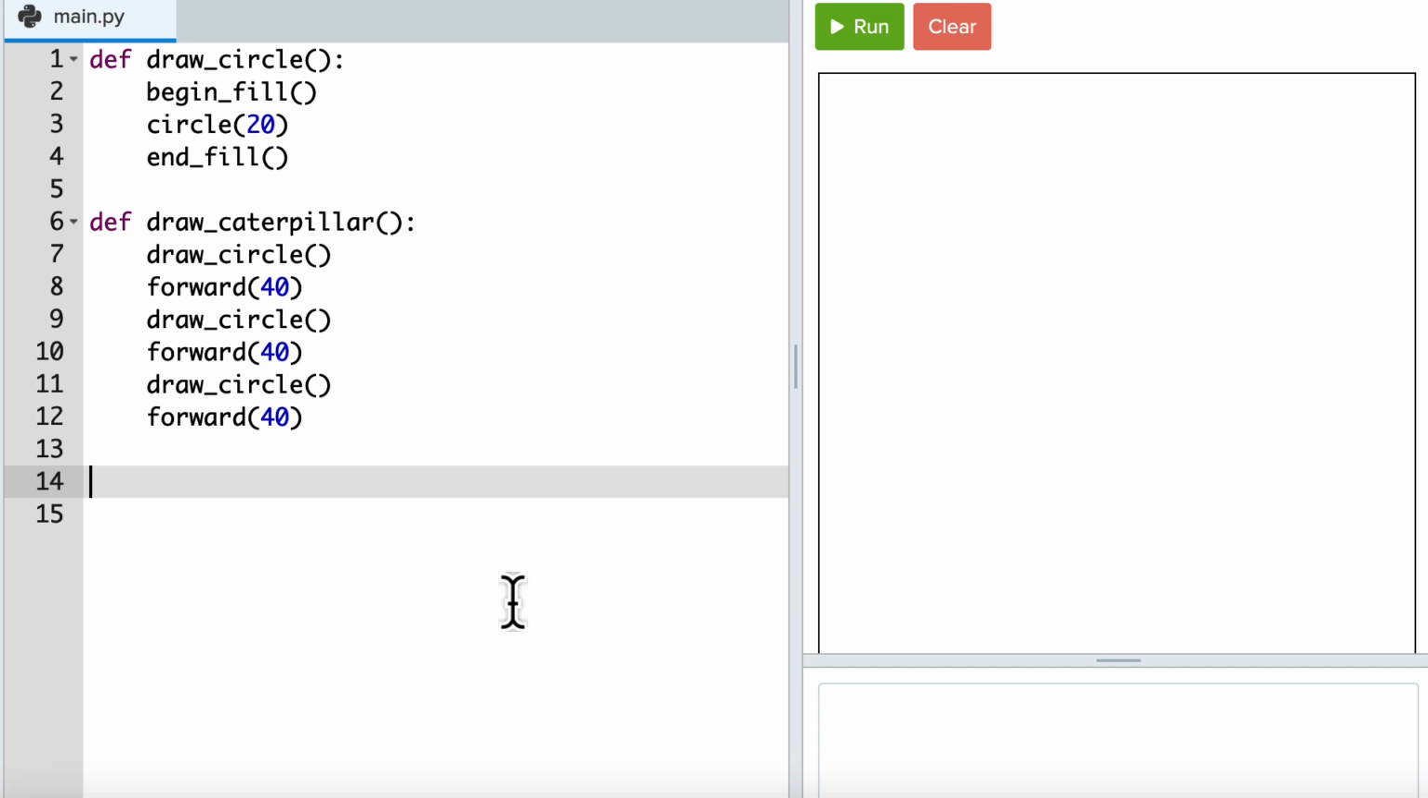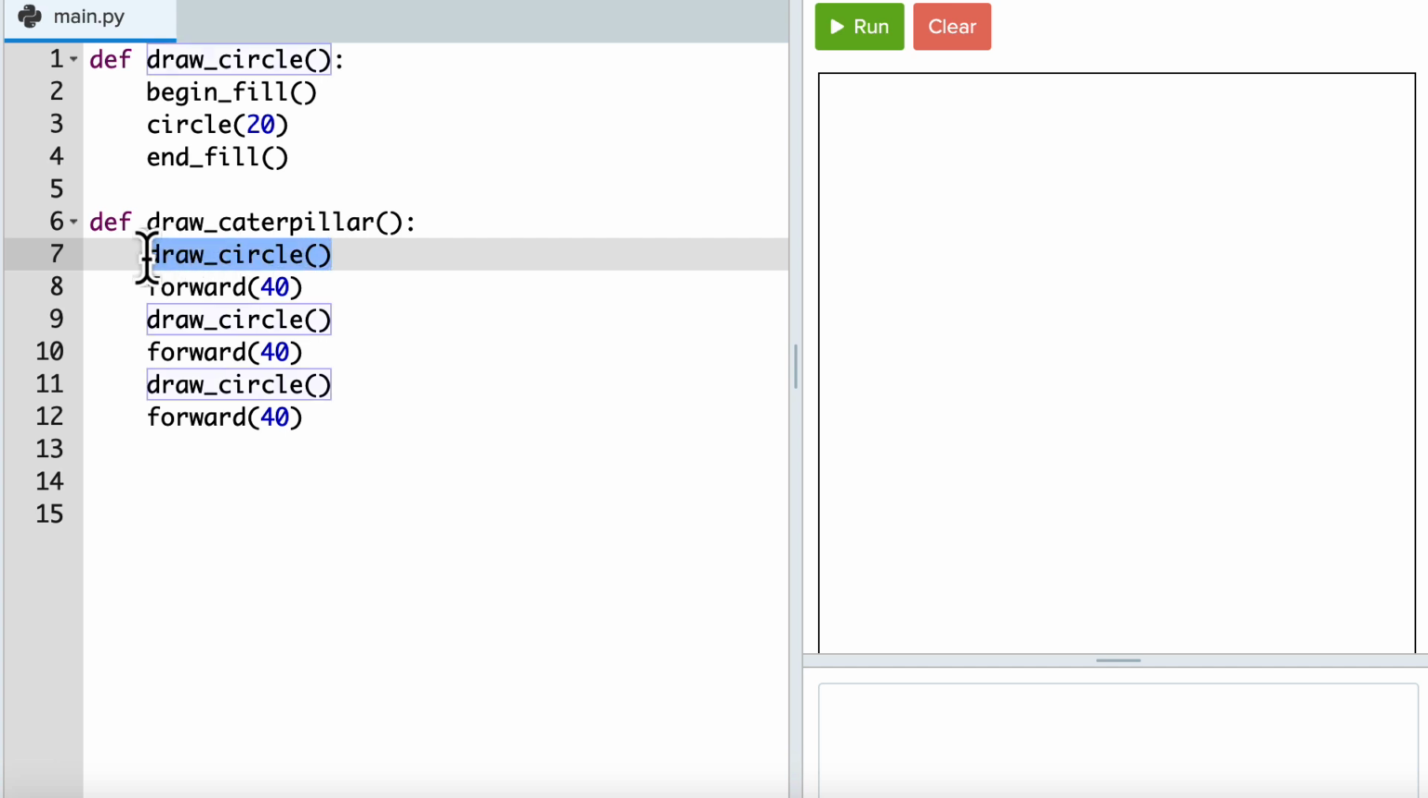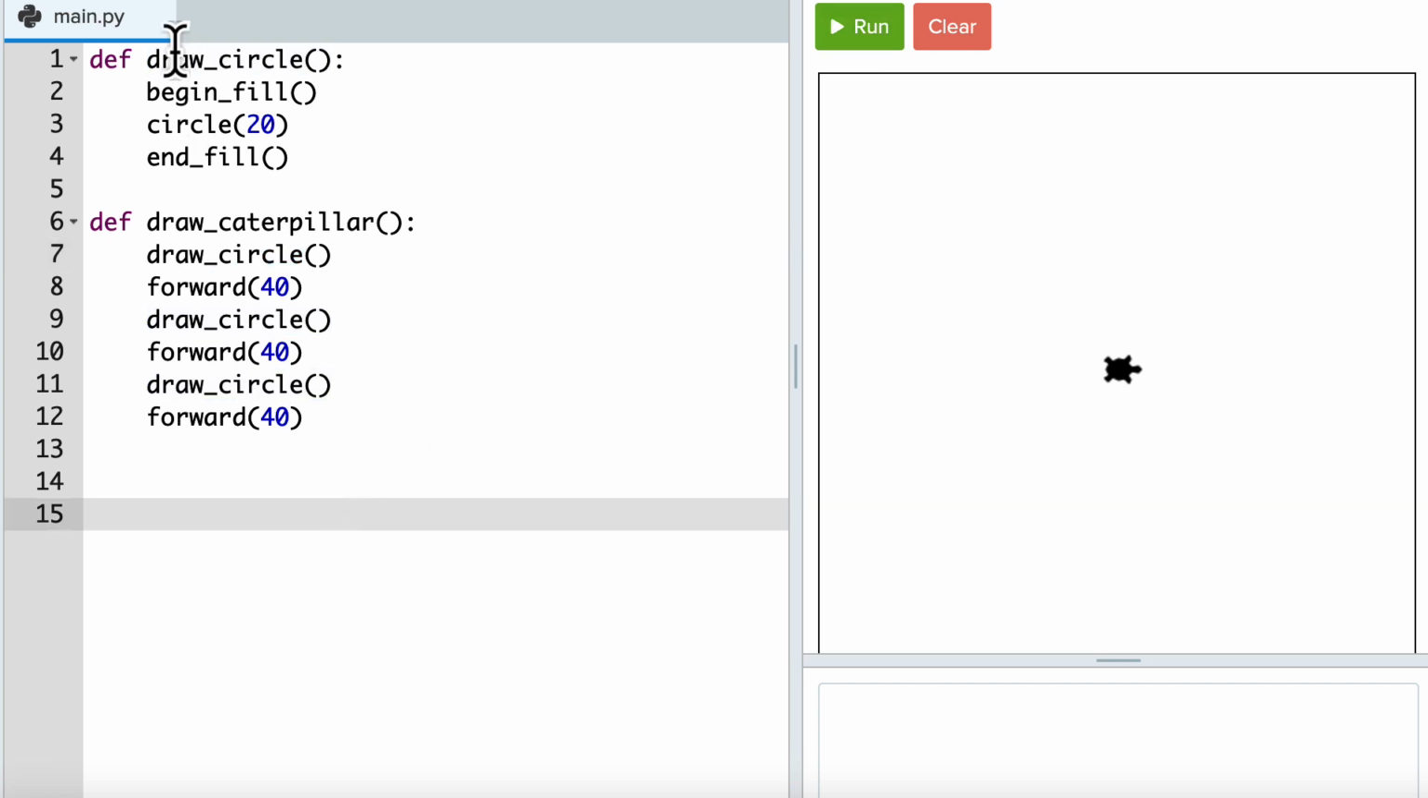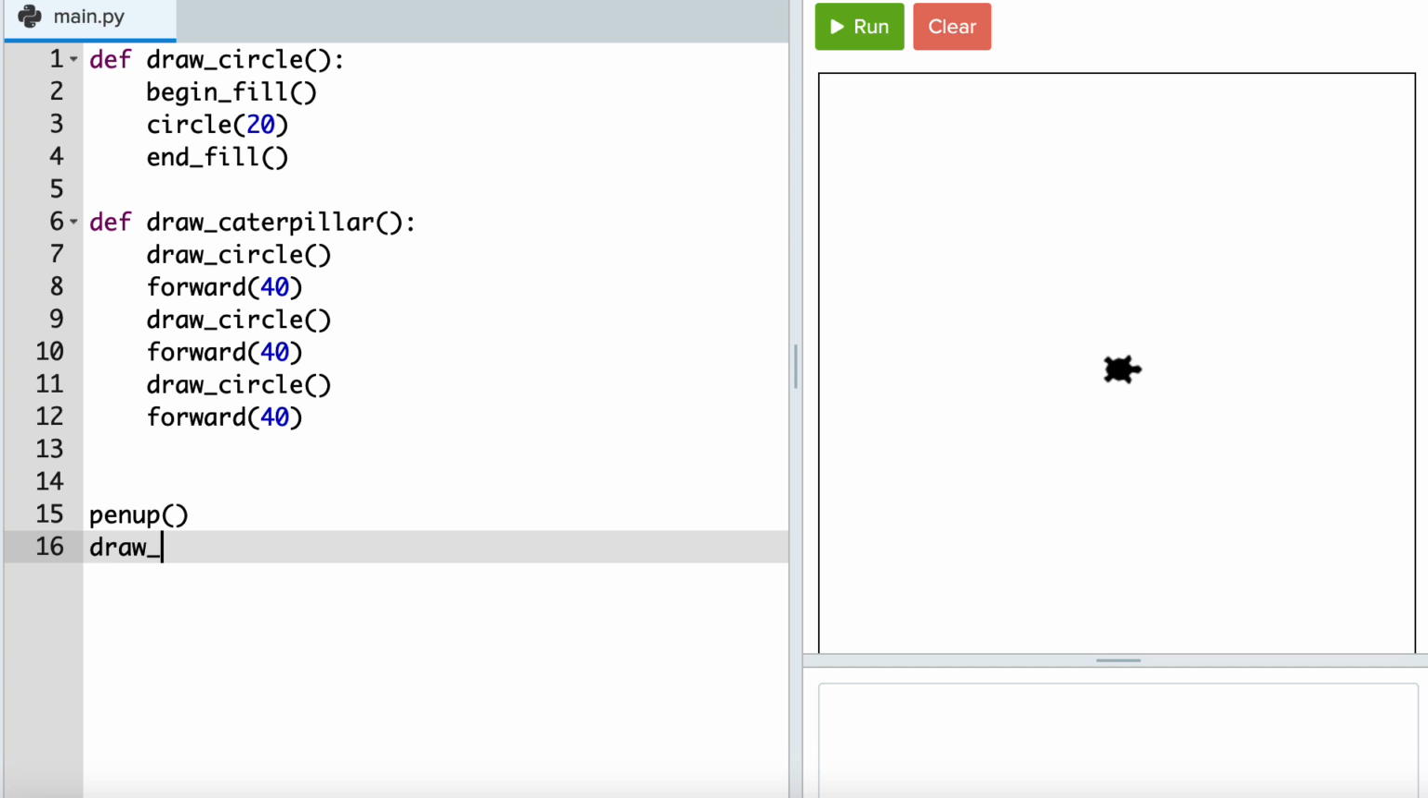Here you can see we have two functions defined, drawCircle and drawCaterpillar, which is using the drawCircle function. If we click Run, nothing happens because we have defined our two functions, but we have never called them. So if we want Tracy to draw the caterpillar and not leave lines between the circles in the caterpillar, we can call the pen up command and then the draw caterpillar command.